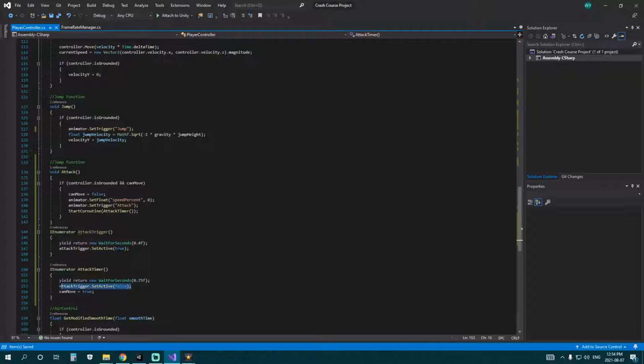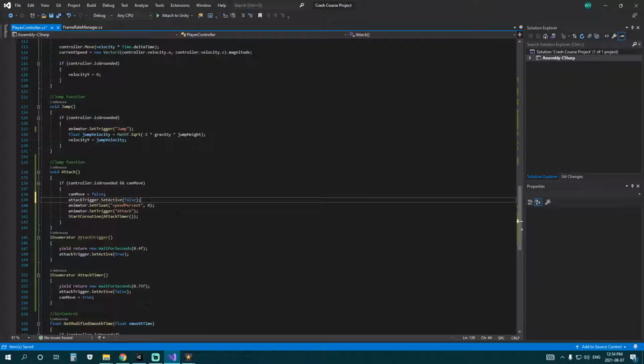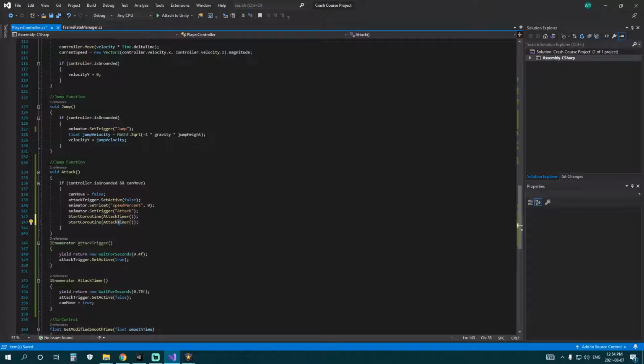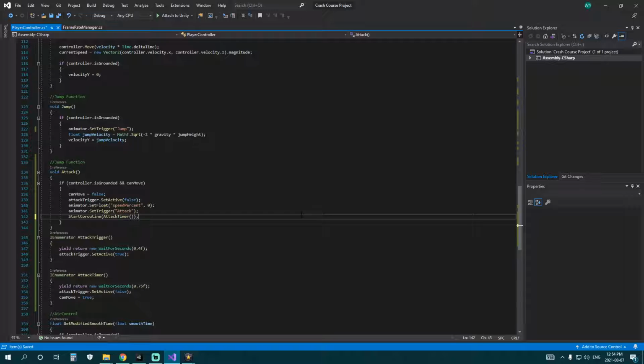Okay, and just to be safe, copy this. We'll place it here, just so that it's false first, and then it waits 0.4 seconds, activates it, and then deactivates it right here. So now we just need to start the coroutine. So we can just copy this one too. Control C, Control V, and we can rename this attack trigger. Okay, so we'll call them both. So we can do first one first, second one second.